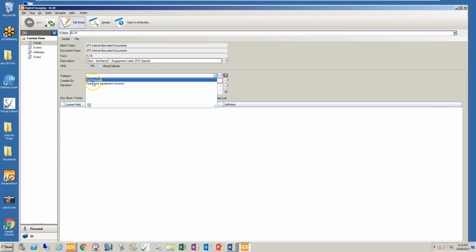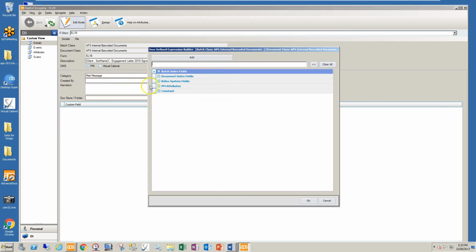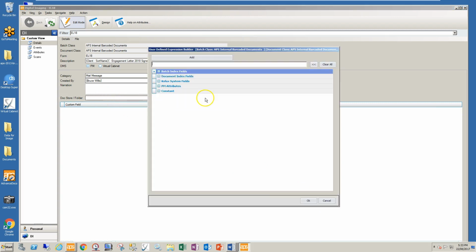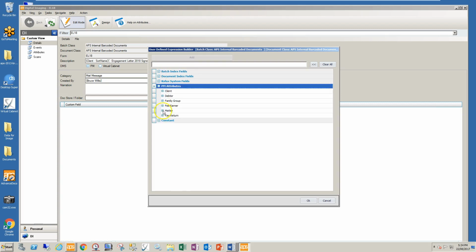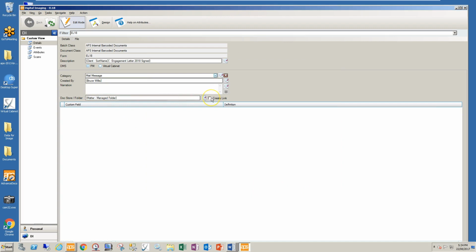I'm going to choose mail message as a category, and I'm going to use a particular fee earner. I might just use Bruce as a fee earner for this document, and I'm going to store it against the matter managed folder. If I look at the matter, I should be able to see the managed folder entry, and I want it linked into PM Doc Store. So I've now created a new form called EL18.